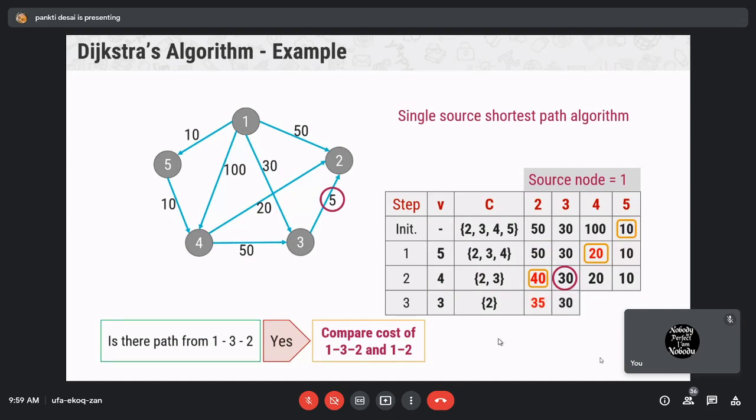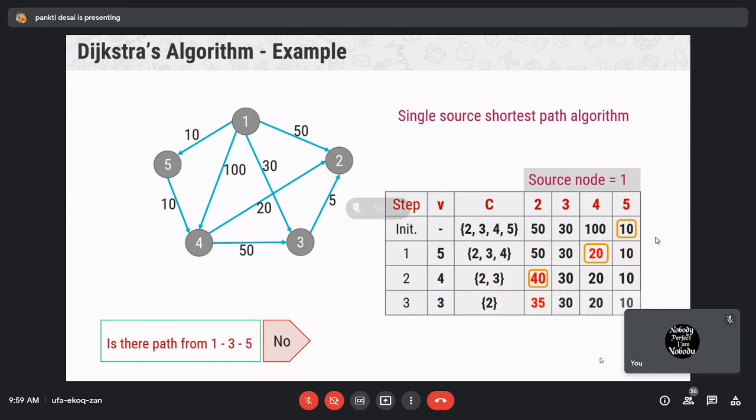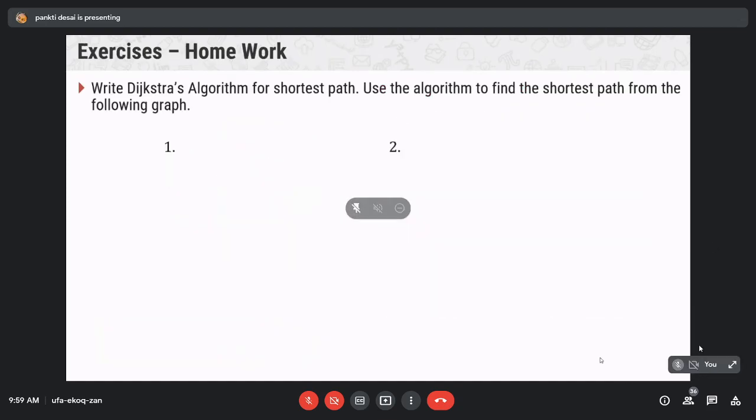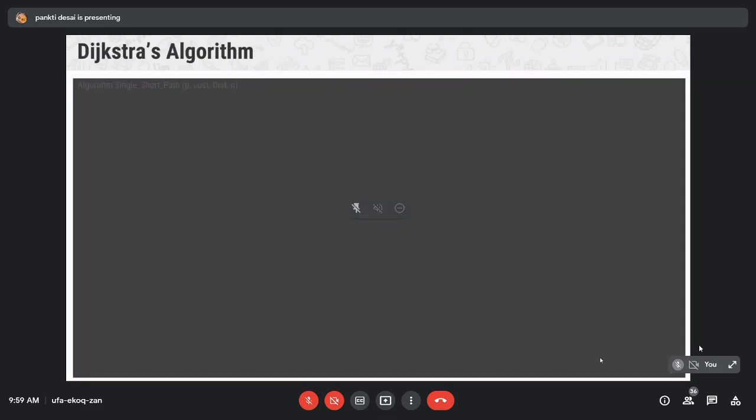Right, so in this way you have to find the path. So let us discuss the algorithm. This algorithm is used to find the shortest path using a directed graph. So here is the algorithm: single shortest path (p, cost, dist, n).